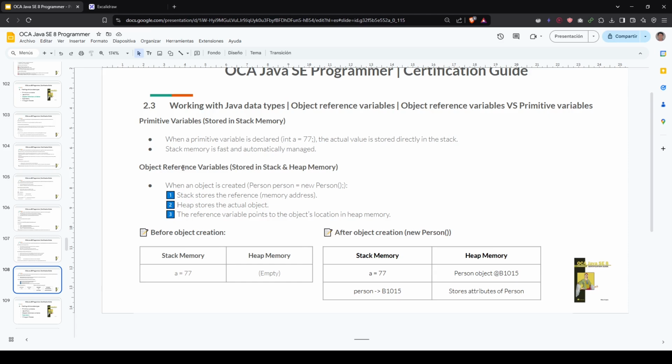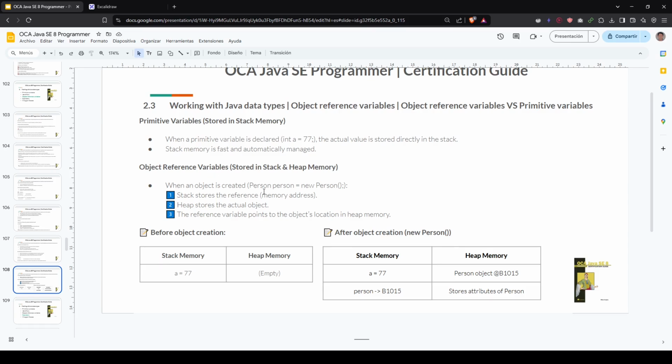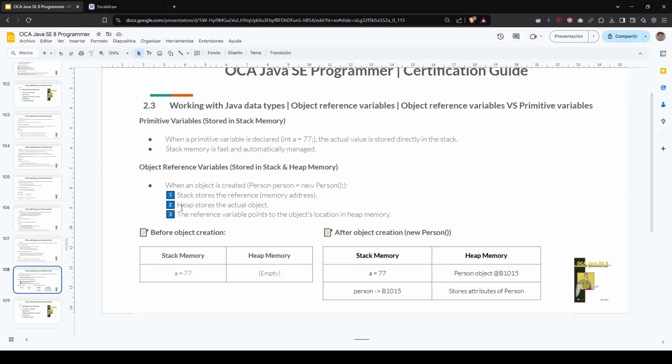Object reference variables are stored in both the stack and heap memory. We know that when an object is created using new, we are calling the constructor here. The stack stores the reference, just the memory address. This is the stack memory, and this is just the reference holding the memory address. Then we have the heap. The heap stores the actual object.